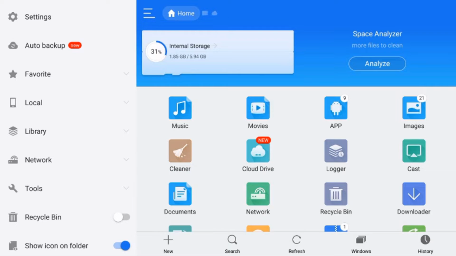Now, this is a great app that works well with remotes and controllers. You can also use a mouse for this app. So we need to go up to where it says internal storage there at the top, and we'll click on that.